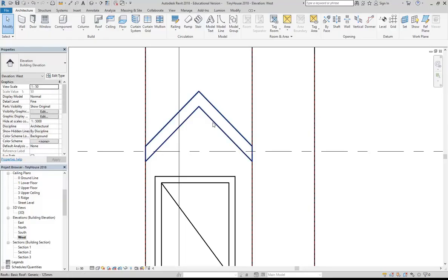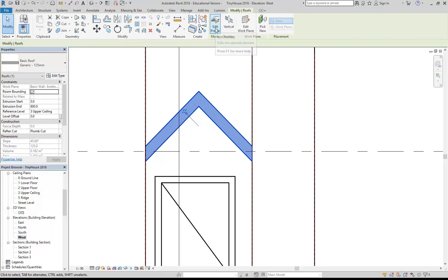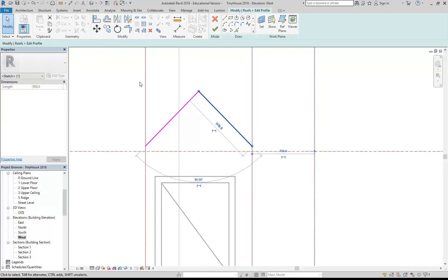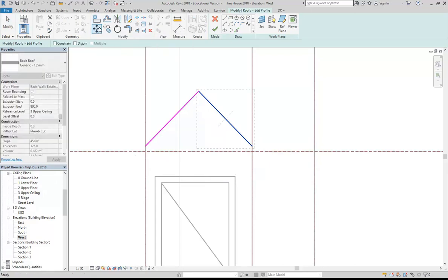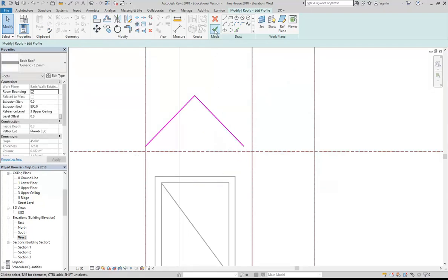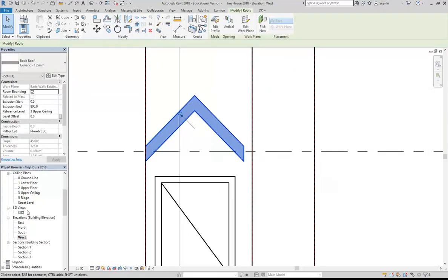So in some ways this is easier than a roof made with roof by footprint. And you'll see now when I go to edit it, if I select that and then edit profile, select this line, click move, click a base point, take it over to the left, type in 100. Right, and so notice how it keeps the lines joined. So now if I finish it, I've got my new roof shape.